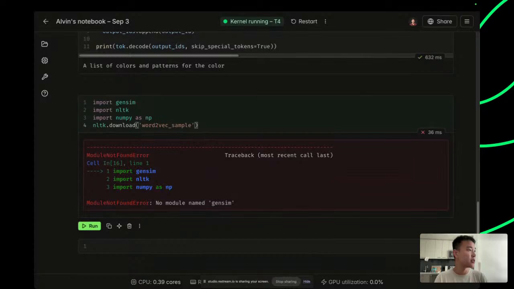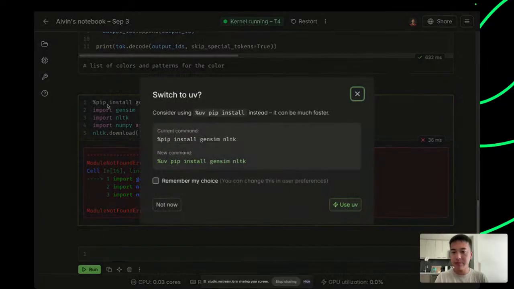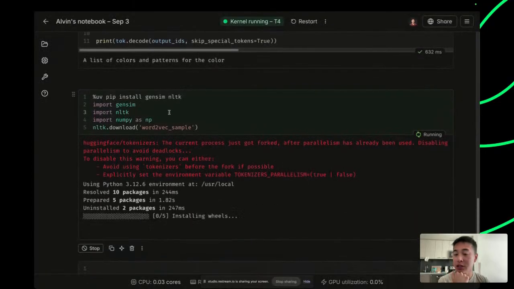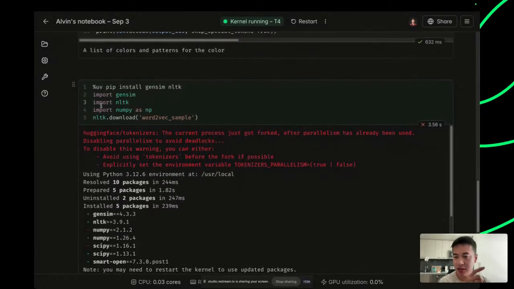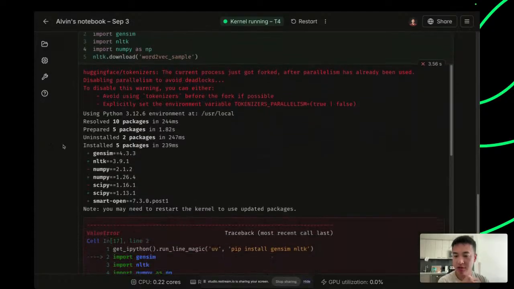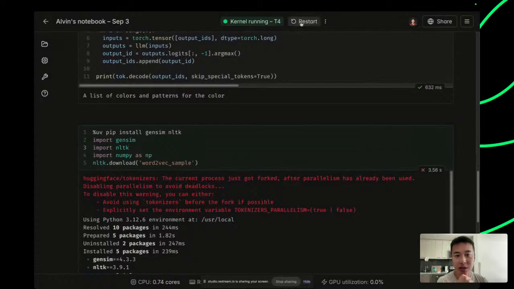Okay, so I think the problem is that this is not here. Okay. All right. So we need to install a few things. I didn't realize that we had to install these. Once we've got these installed, oh, that's right, we did have to reinstall. Okay. All right. So now that I've installed them, I'm going to restart my kernel.